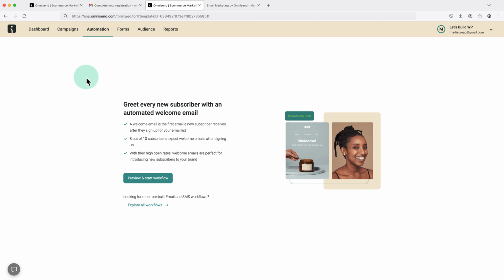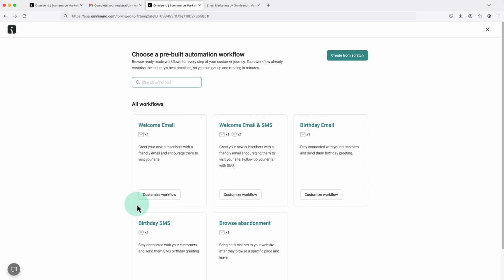Then, just like with our form, Omnisend have a workflow started for us. But instead of using this, we're going to click Explore All Workflows at the bottom to create a new one. And this will show us all the different workflows we can choose from. And we're going to be using the first one called Welcome Email for this. So we just need to click where it says Customize Workflow underneath.